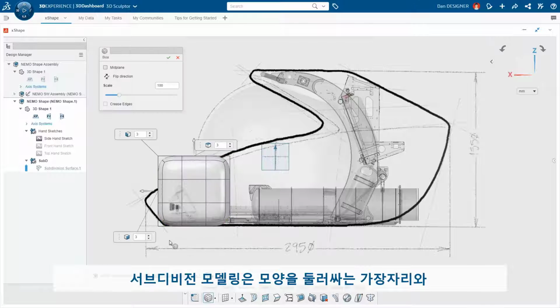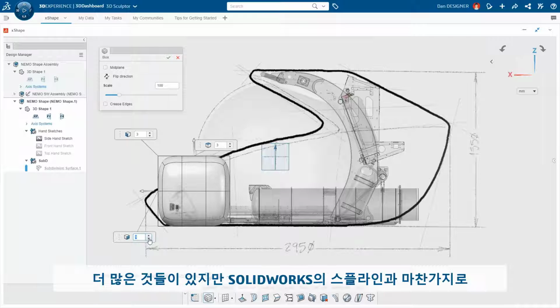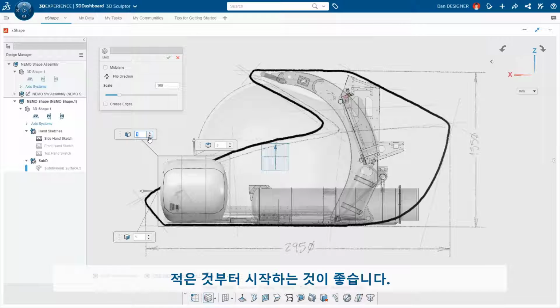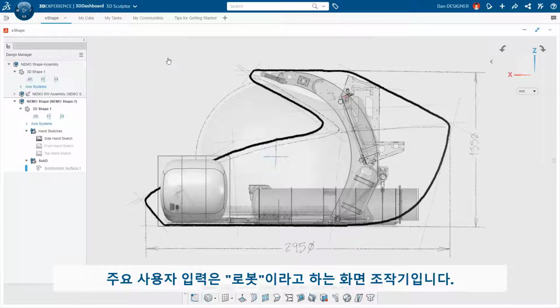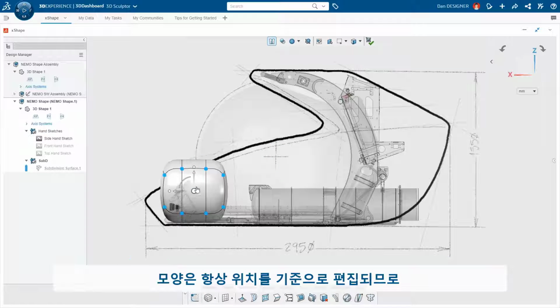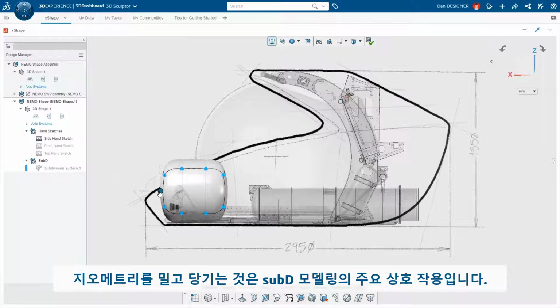Subdivisional modeling gets its name from the loops of edges and vertices that surround the shape. The more there are, the more control. But just like a spline in SOLIDWORKS, it's better to start with less than more. The main user input is the on-screen manipulator called the robot. The shape is always edited with respect to its position, so Dan can move it to the left edge to keep that side stationary. Pushing and pulling the geometry is the main interaction in sub-D modeling.